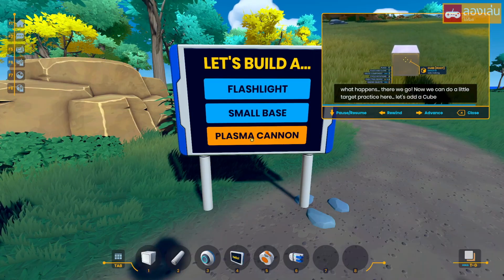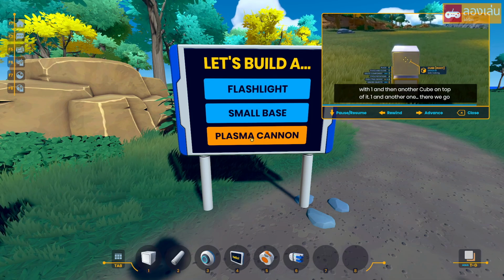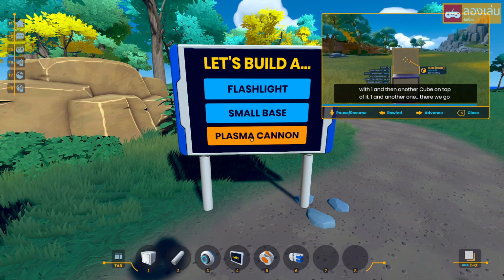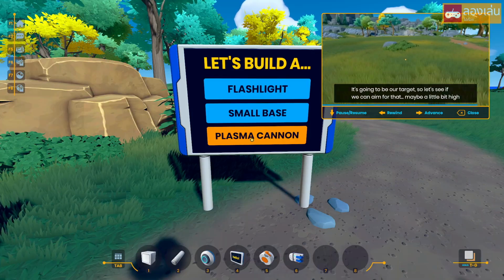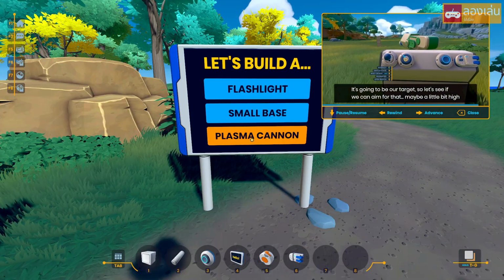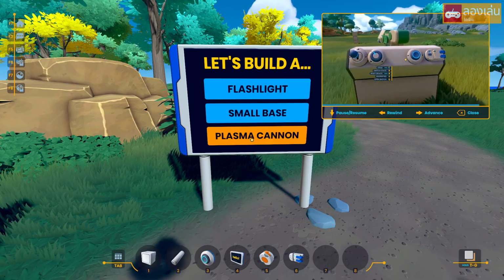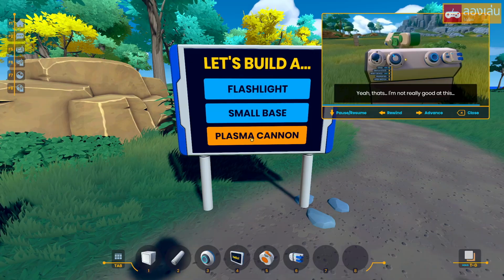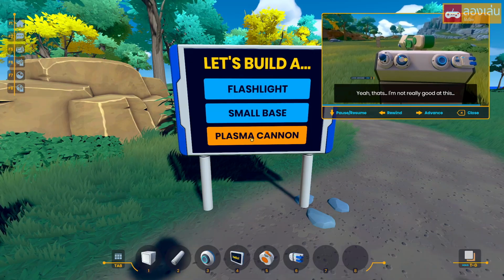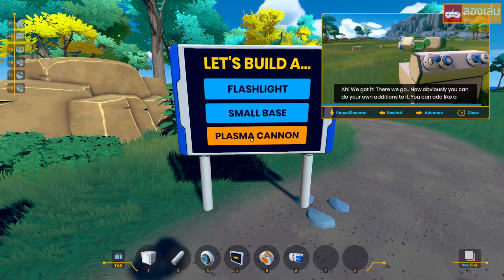Let's add a cube with 1, and then another cube on top of it, 1, and another one. There we go. This is going to be our target. So let's see if we can aim for that. Maybe a little bit high. Yeah, I'm not really good at this. We got it. There we go.